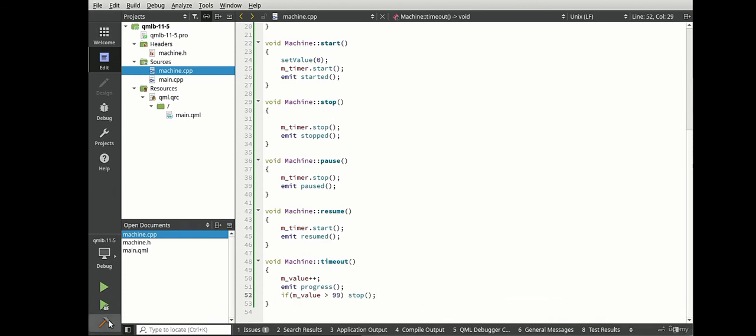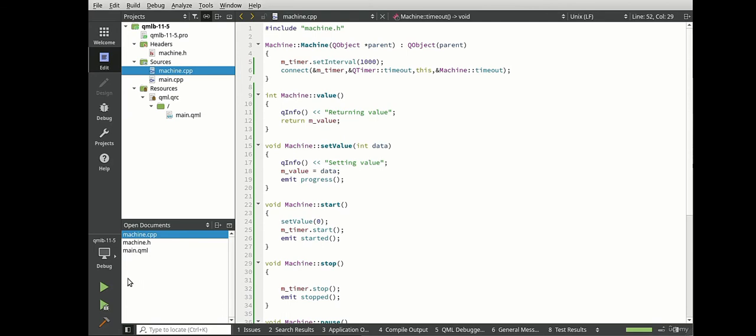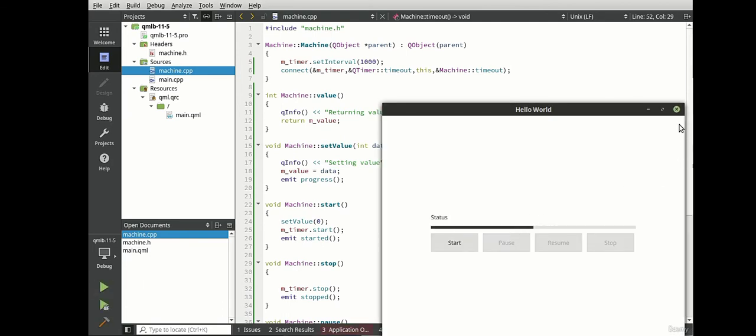Let's go ahead and give this a good build just because I'm a little bit nervous. I deviated from my notes. All right, let's go ahead and make sure we get a good run. Now we're going to wire all this stuff up in QML.